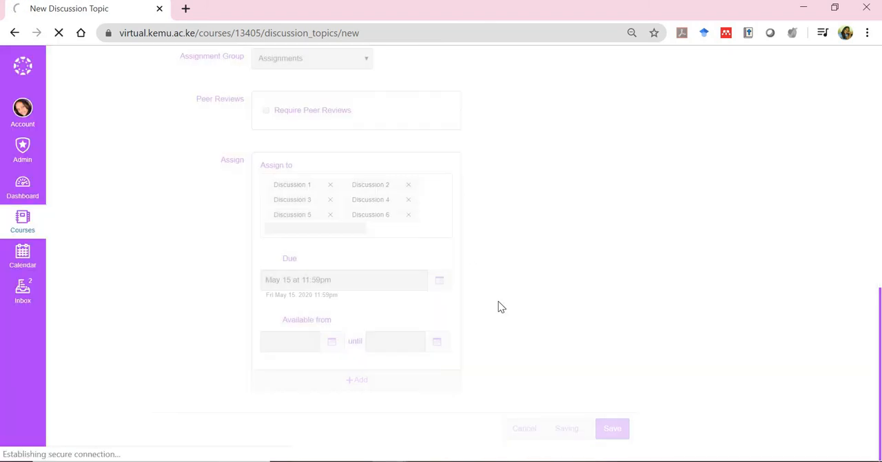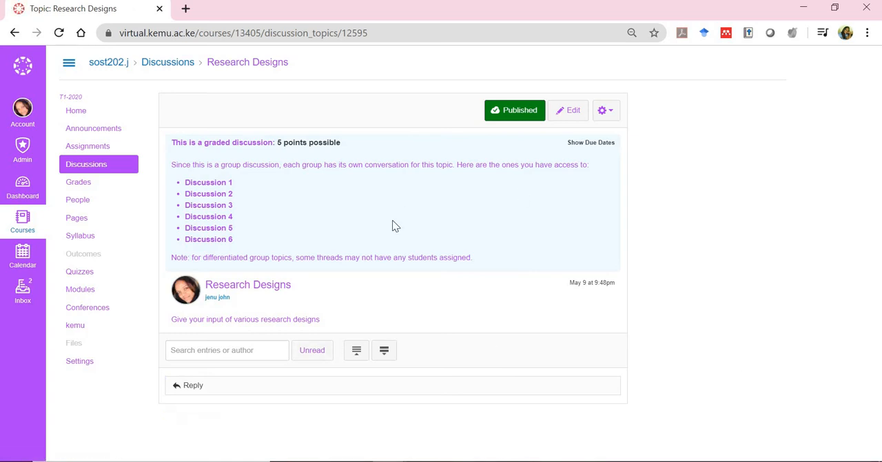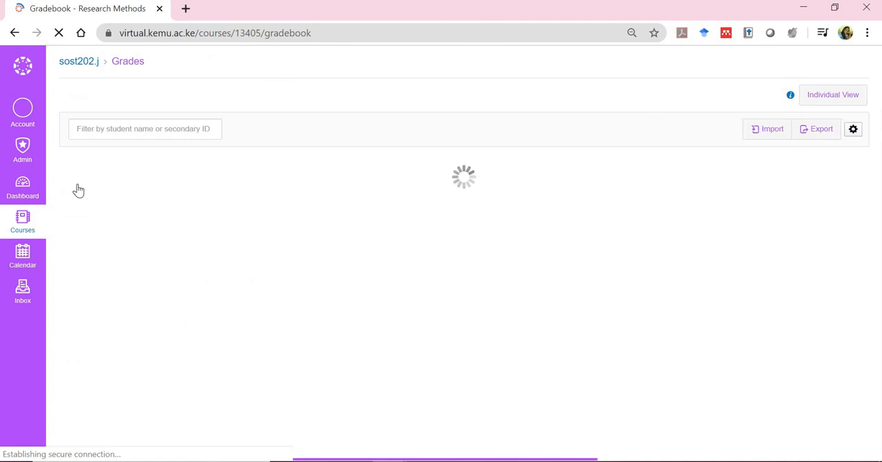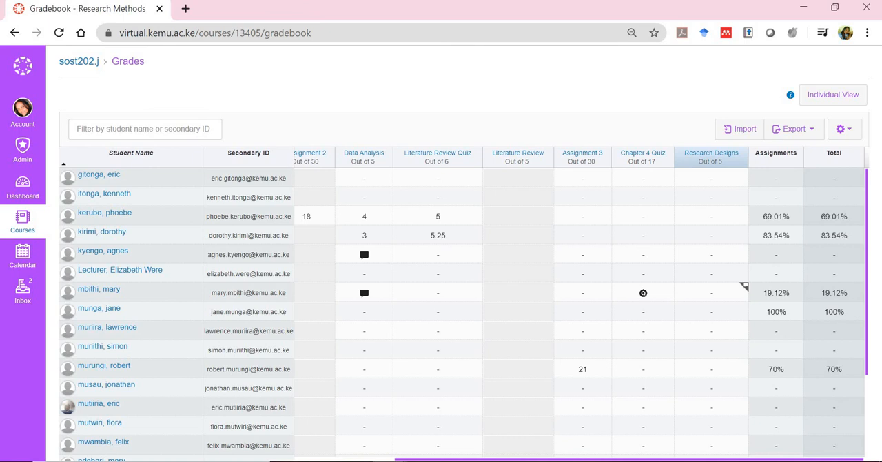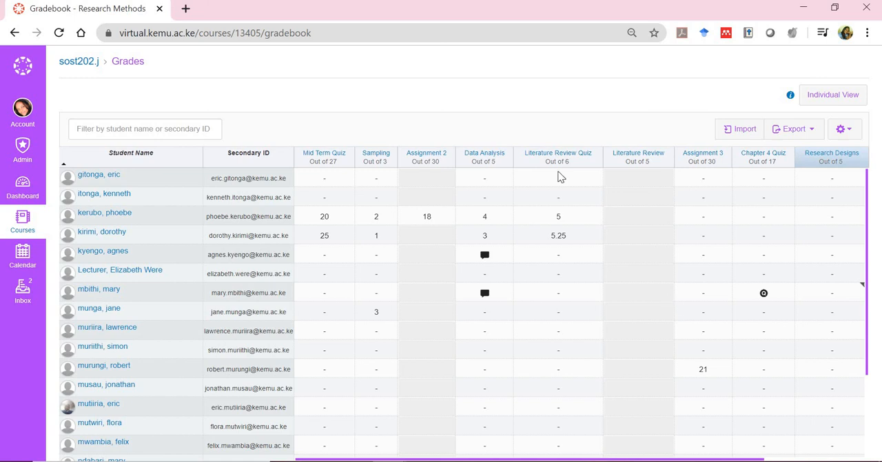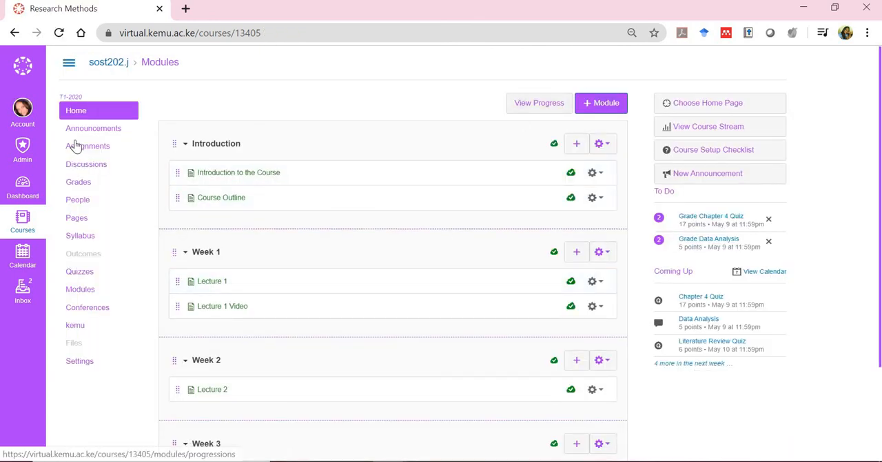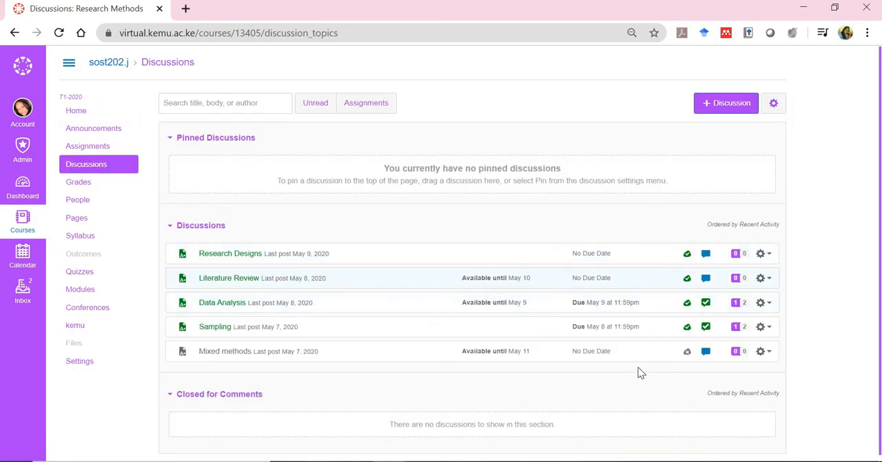So from here, what happens is that this group discussion will actually be availed for each of the students. So I can just briefly, if I'm going to grade the students, click on Grades. You'll notice there are so many activities I've done over here. So let me just check whether I actually published it. Okay, so I can click on it over here.